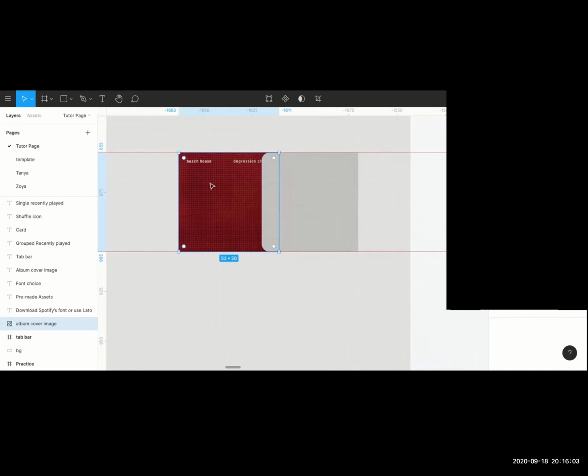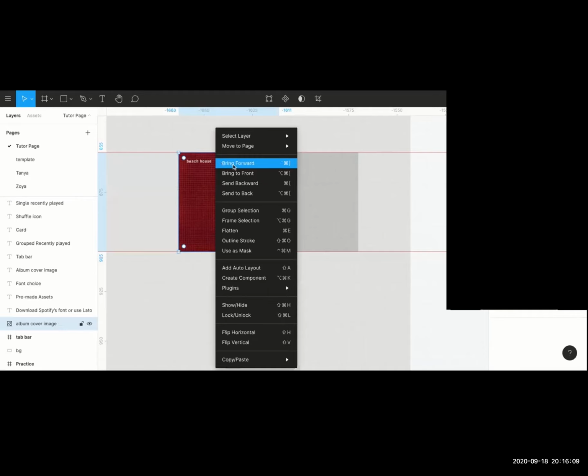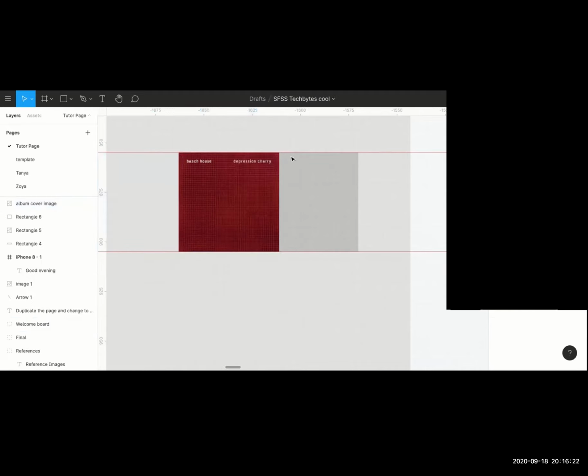So you select the pictures over here. You right click, and then you can choose to bring forward. But if you choose bring forward, it would just bring it one layer forward. So just to be sure, bring it to front like this. It will be moved to the top of the layers, so it's on top of basically everything else. And then you have it, right?